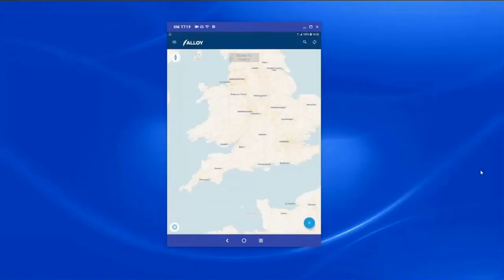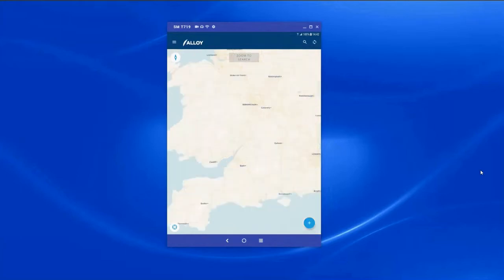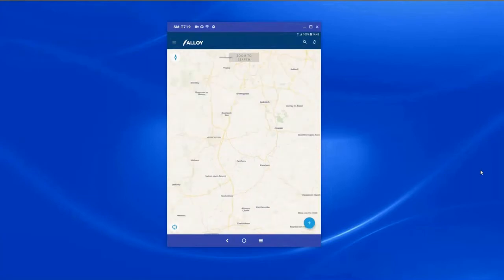Give you a view of Alloy Mobile and how that can help as well. I think Steve mentioned it before, but it works both online and offline. It's an app that can be downloaded from the App Store and the Play Store, so it works on Apple and Android devices. Look and feel is very similar to the cloud system. If I want to navigate, I can pinch, zoom, swipe, and pan around.